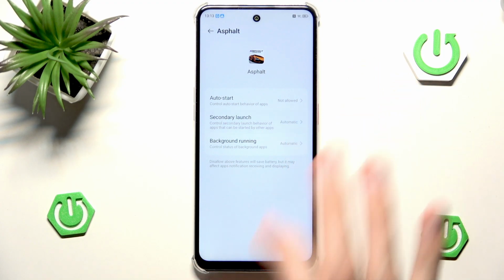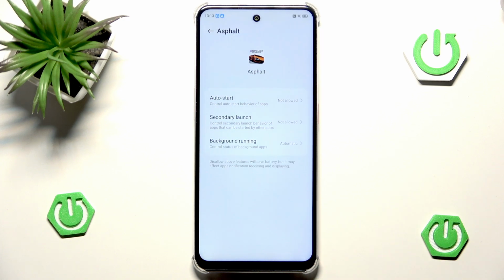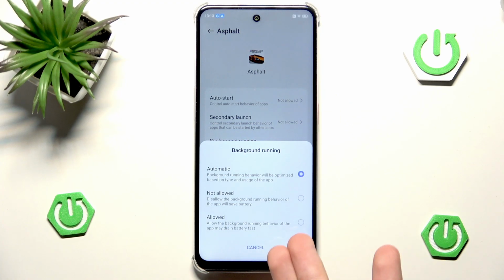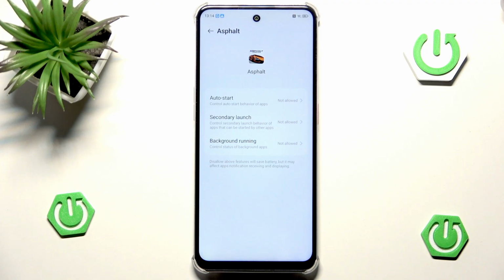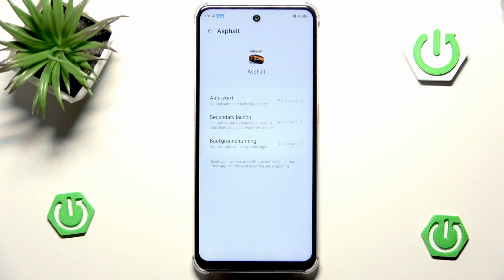Then we have secondary launch, which, as you can see, is exactly the same. And if you want to save battery, and if you only care about battery, you want to go into not allowed. And finally, I think the thing that is most important for saving and fixing your battery drain is the background running, and once again you probably want to have this set to not allowed. And now this setting is the most optimal setting for certain applications, especially for games.